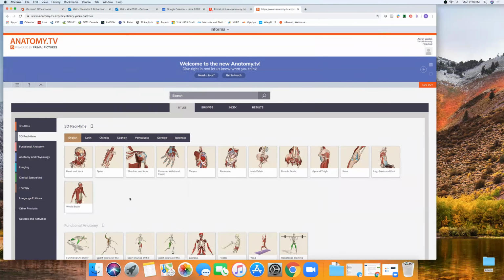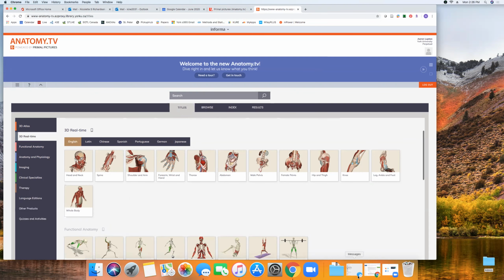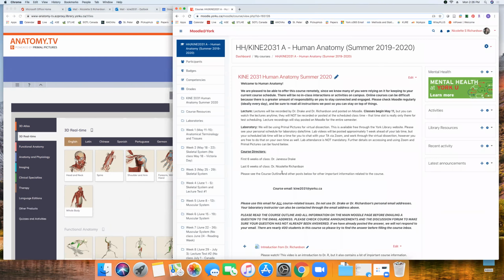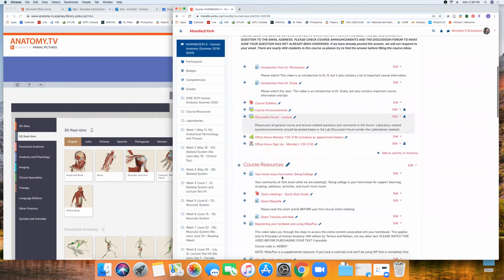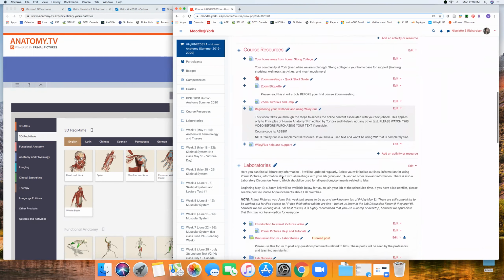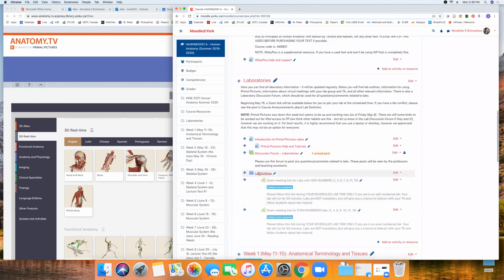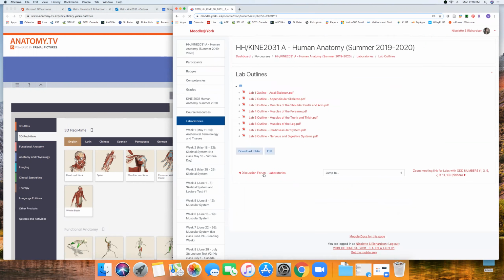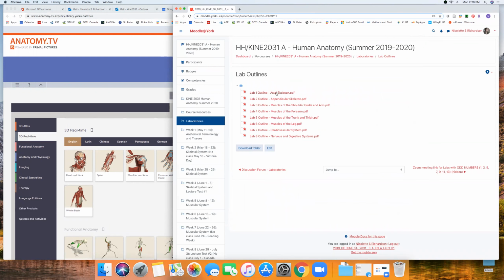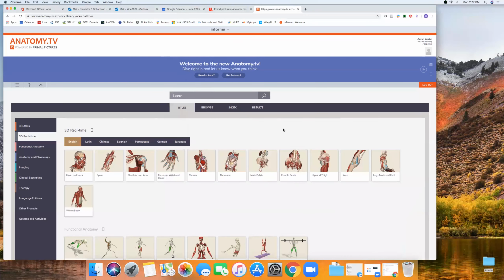Now, on Moodle, under Laboratories, when I pull it up and show you, we'll scroll down a bit. You see here, Lab Outlines. There's some hidden stuff here because this is the instructor version, but you should see this, Lab Outlines, and if you go in there, there should be an outline for each week of labs. Today's is this one, Lab 1, Axial Skeleton. So when you pull that up, all you get is a list of structures, okay?